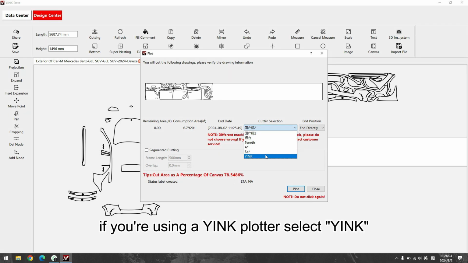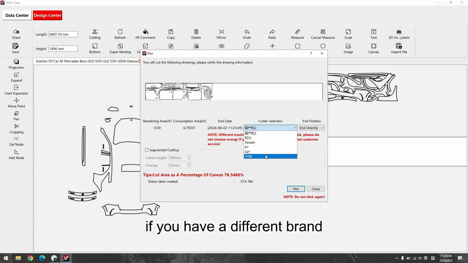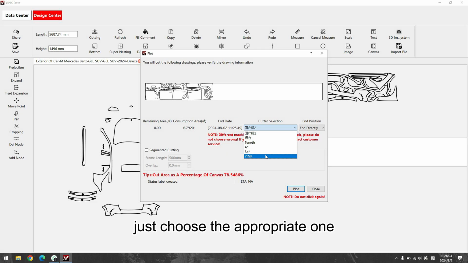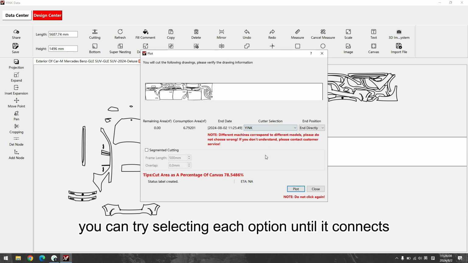If you're using a YINK plotter, select YINK. If you have a different brand, YINK software can recognize and support various brands. Just choose the appropriate one. If you're unsure of your machine's brand, you can try selecting each option until it connects.